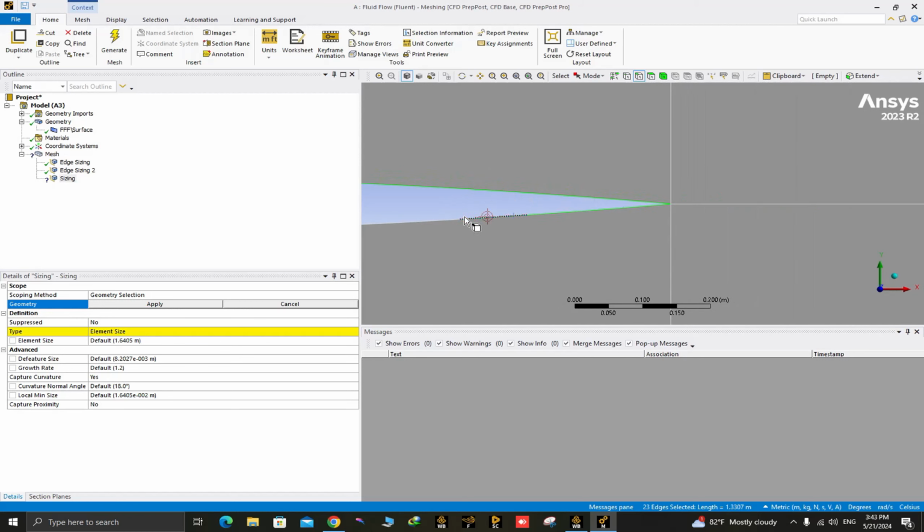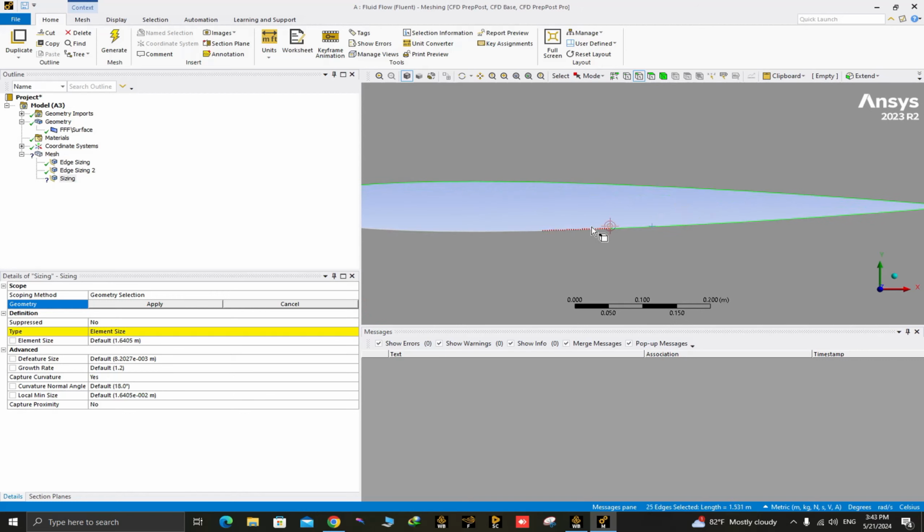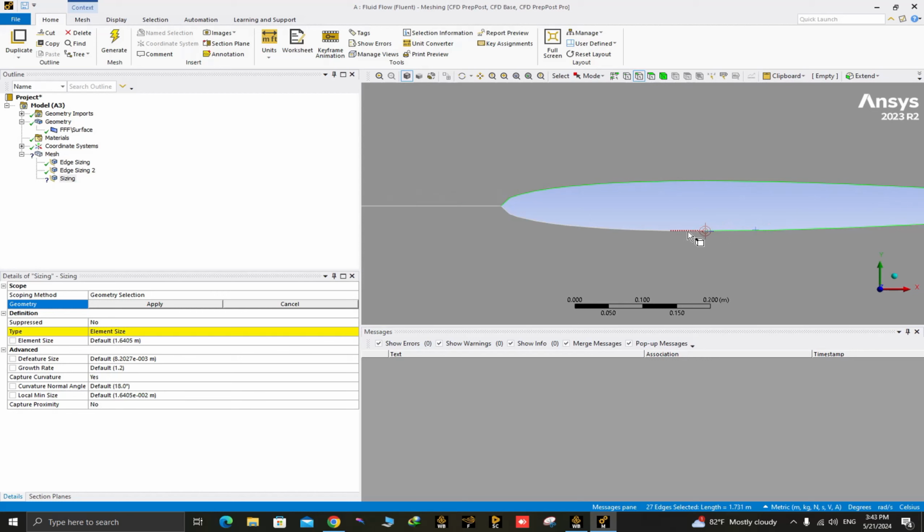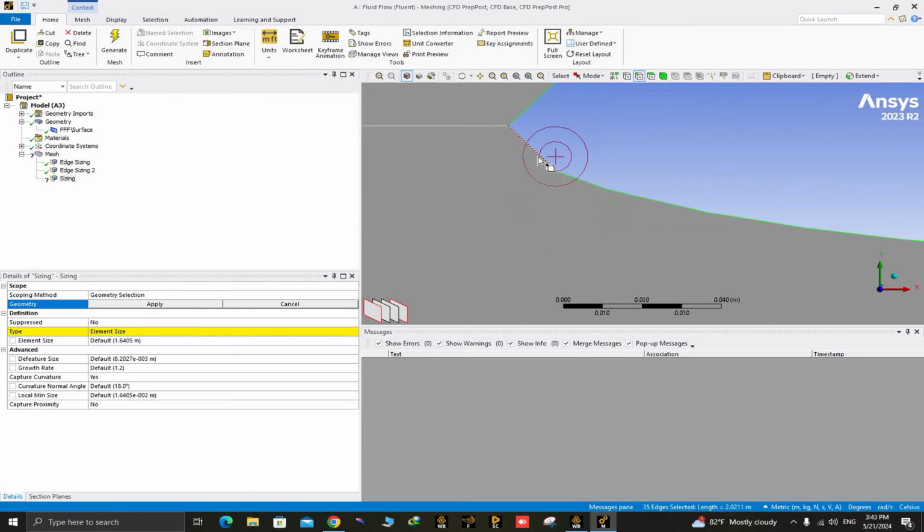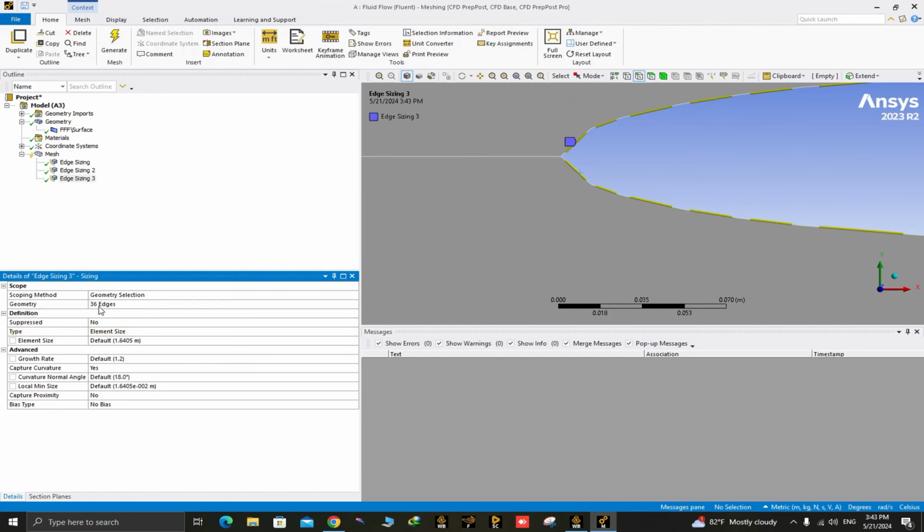So yeah, keep on selecting all of them. And the last one, and apply. Yes, 36 edges are selected, and here the type is element size, and I want to give 30 millimeters as the element size.